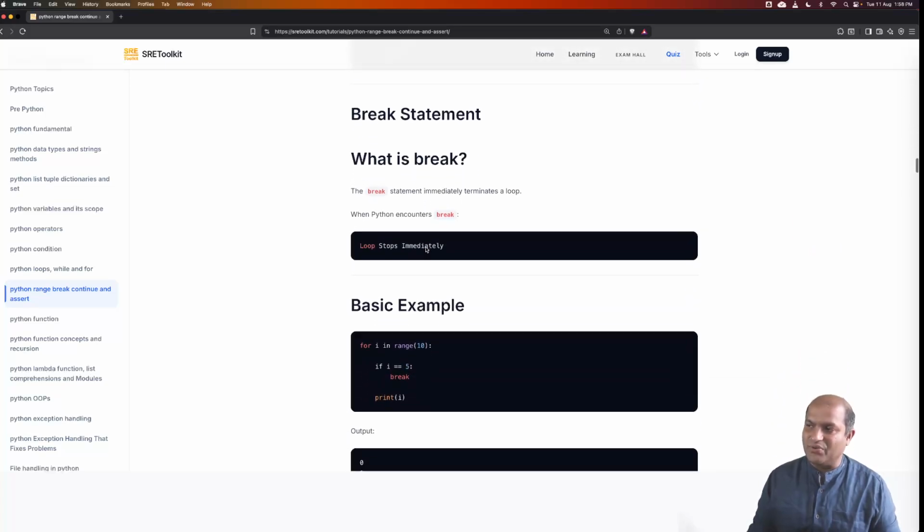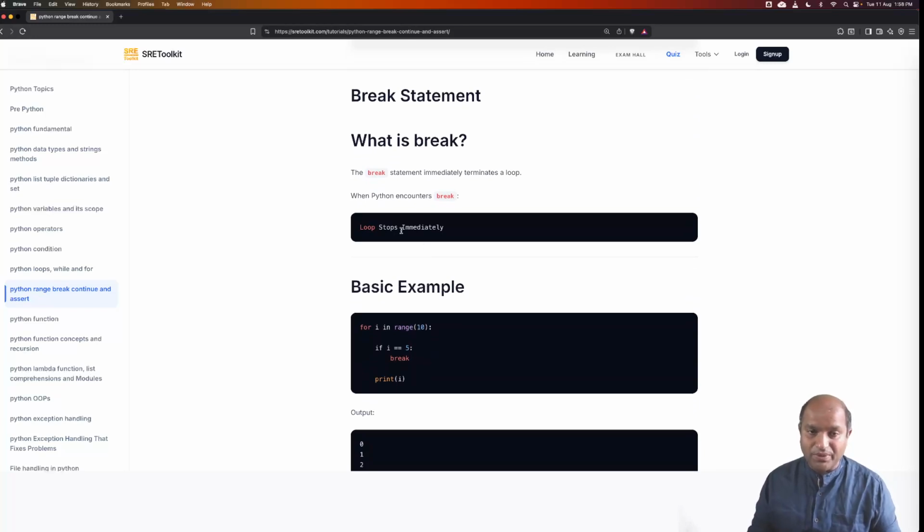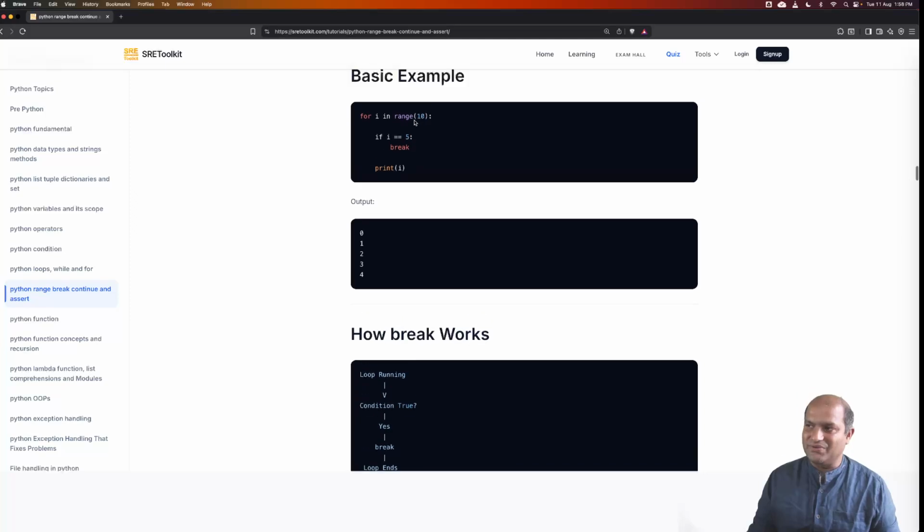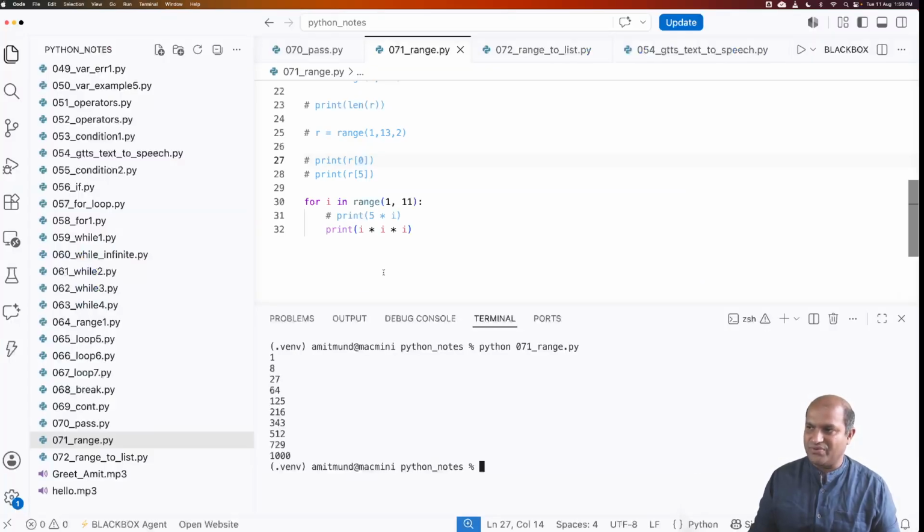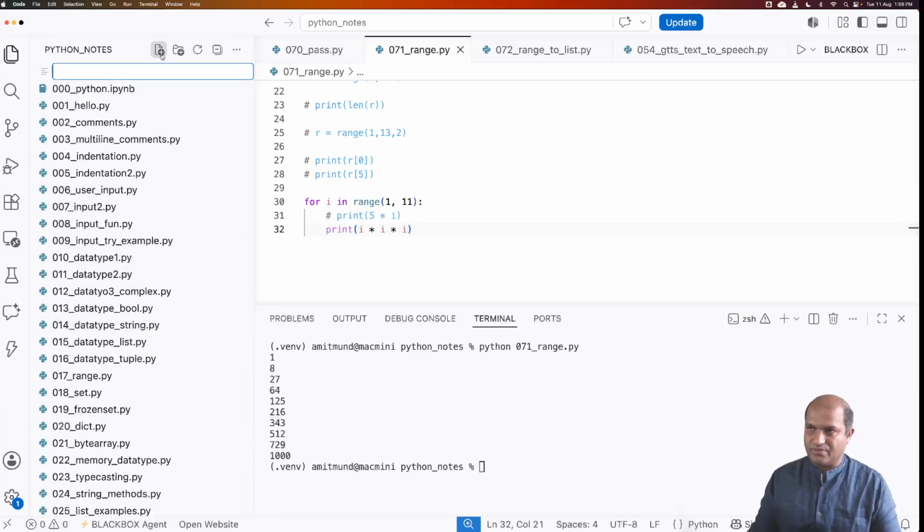Okay, now let's go for break. What does break do? It stops immediately. So when it reaches 5, it will come out of everything, so what it will print is 0 to 4. Okay, break example 2.